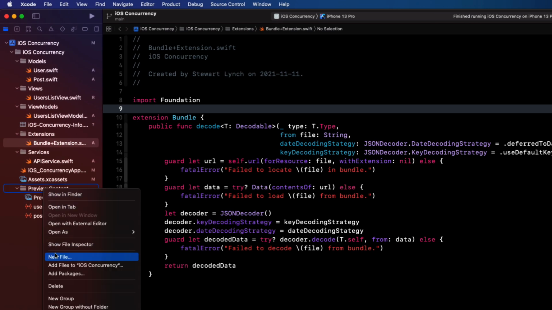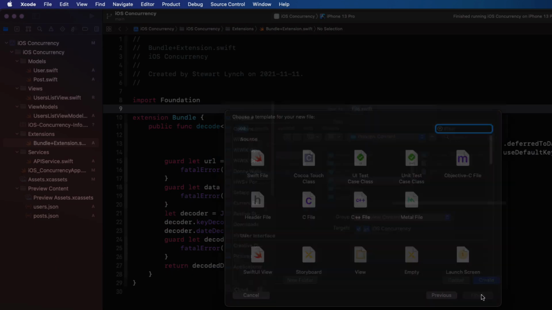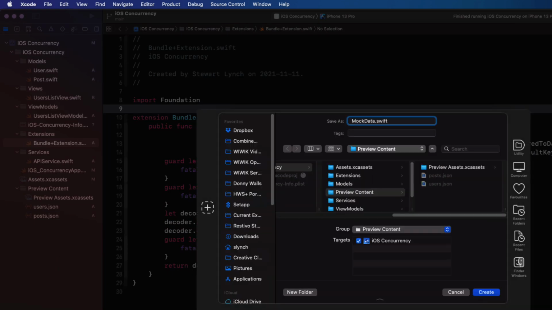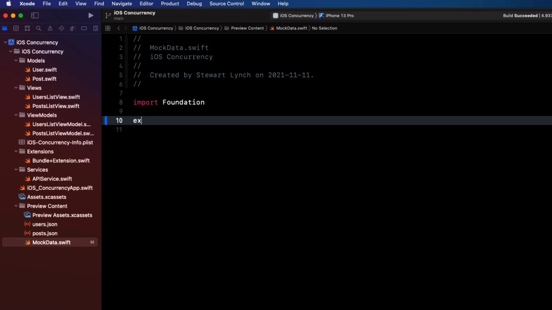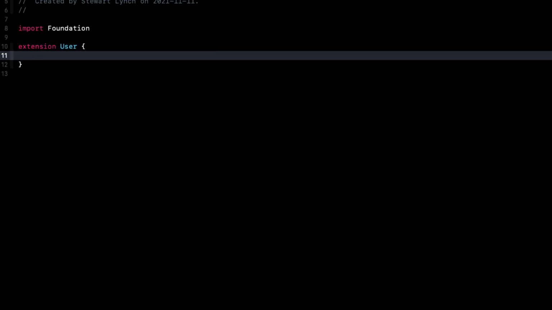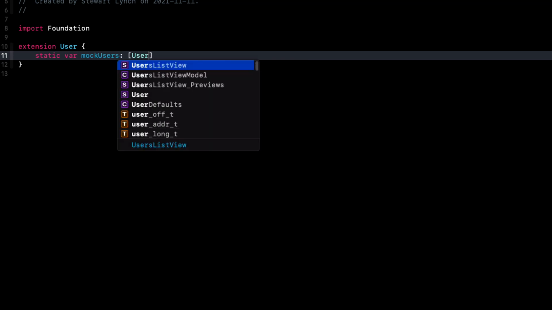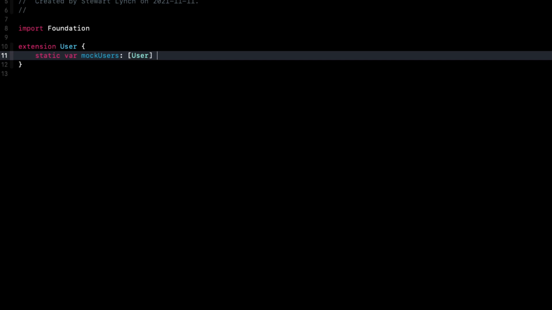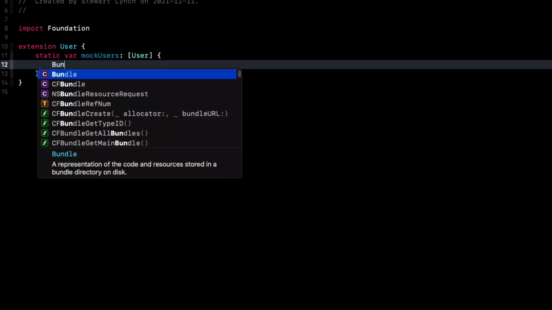Next, we'll create a file within the preview content folder that I'll call MockData. First, I'm going to create an extension to the user struct. And within there, I'm going to create two static computed properties. One that will return an array of users, and another that's going to return a single user that we can use for our previews. The first we'll call mockUsers, which is an array of user. And what we're going to return is that array that we decode from our bundled file.